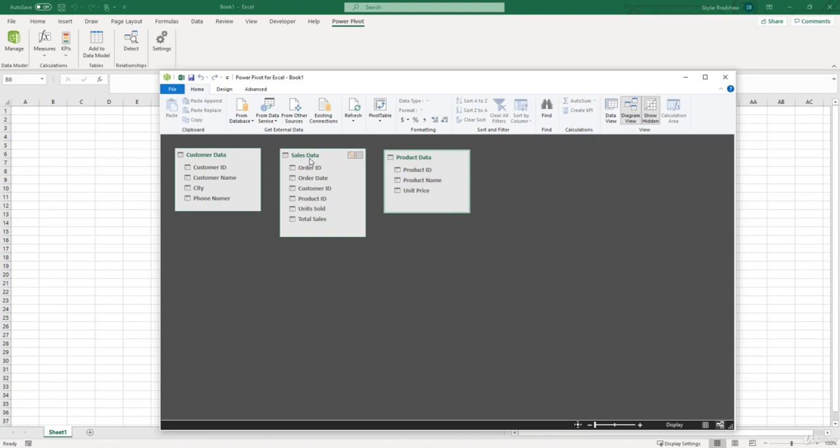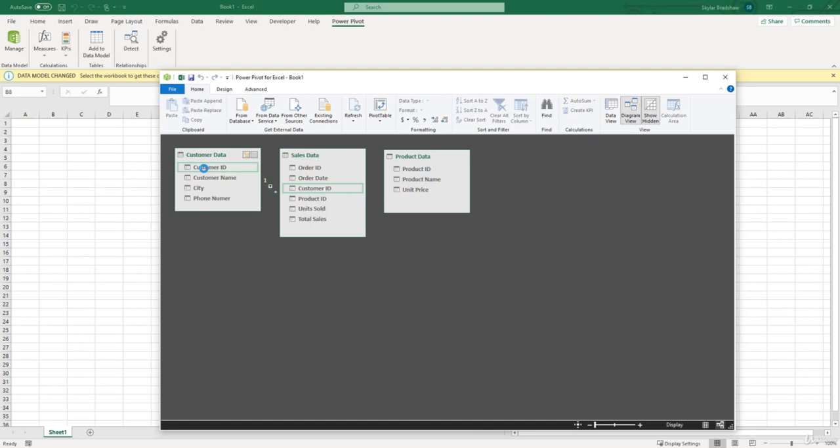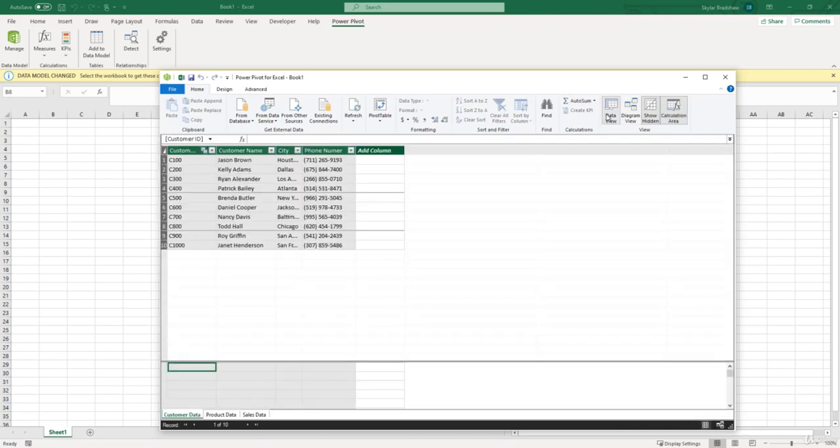So to connect the sales table to the customer table, we need to grab that unique identifier, which is the customer ID, and we can just click and drag to the customer ID in the customer table. And that's it. Now we have established that connection. Now let's establish a connection between the sales table and the product table. Let's go back to the data view and then click on the sales table.